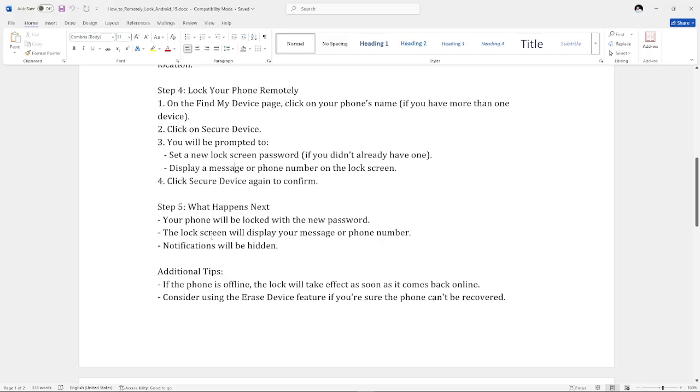Notifications will be hidden. Now, an additional tip: if your phone is offline, this is actually most of the problem, the lock will take effect as soon as it comes back online. So don't worry about that one, just make sure you log into your Find My Device. Also consider using the Erase Device feature if you're sure that your phone can't be recovered. Just make sure this is going to be enabled as well.